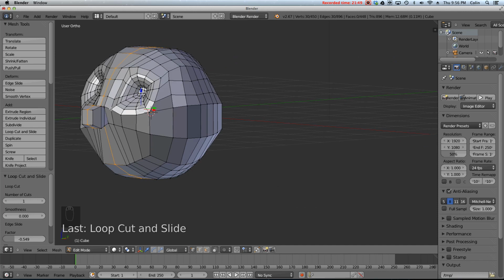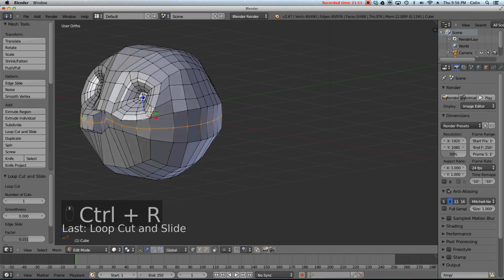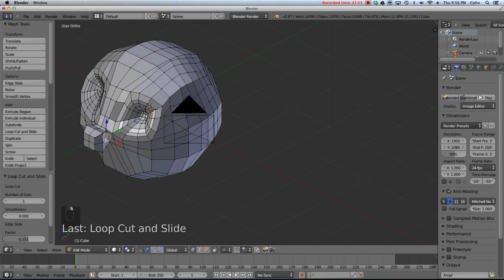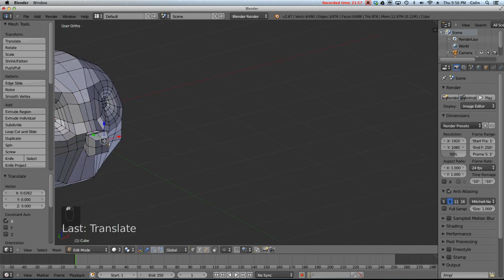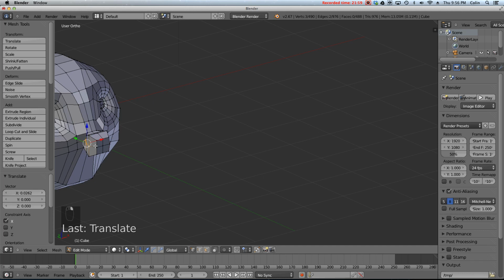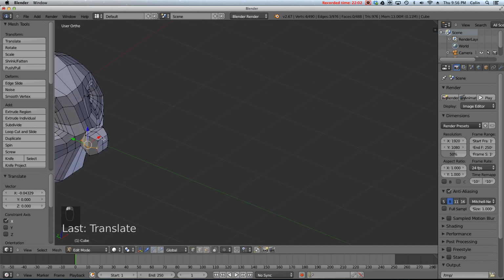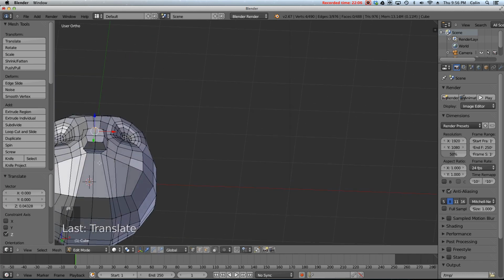While I'm at it though, I'm going to do a Control R right here, and I'm going to select the sides of his nose just to make it a little bit rounder, a little bit more Elmer Fudd-like, and we'll drag those ones up as well.